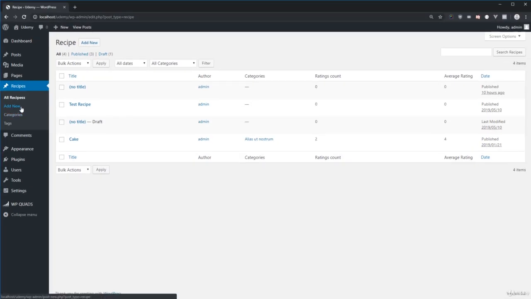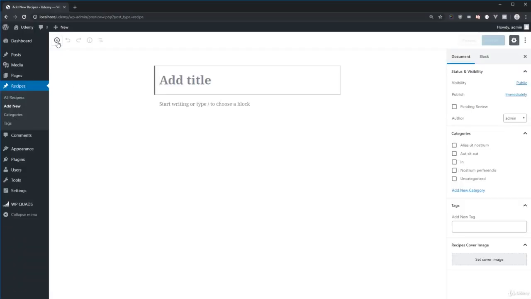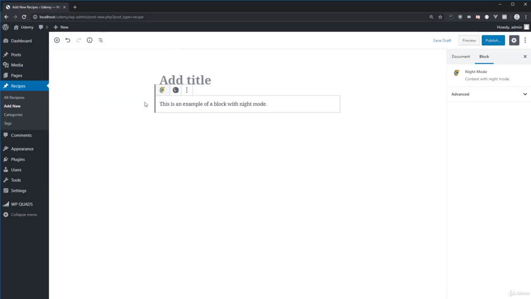Go ahead and create a recipe post. If you were to search for the night mode block, then you should be able to find it with the Wahoo icon. Add the block to the editor. All you should see is a simple message. If you were to select it, then you should see the toolbar appear with our custom button and icon. You can click it and it should toggle night mode. If you hover your mouse over the button, then you should see the tooltip as well.